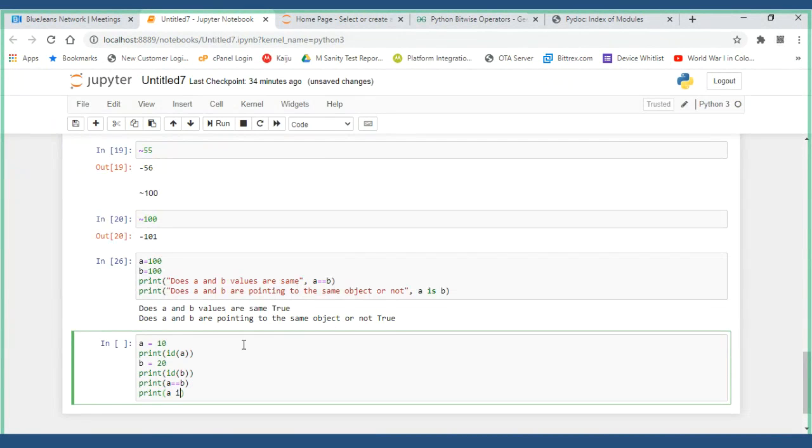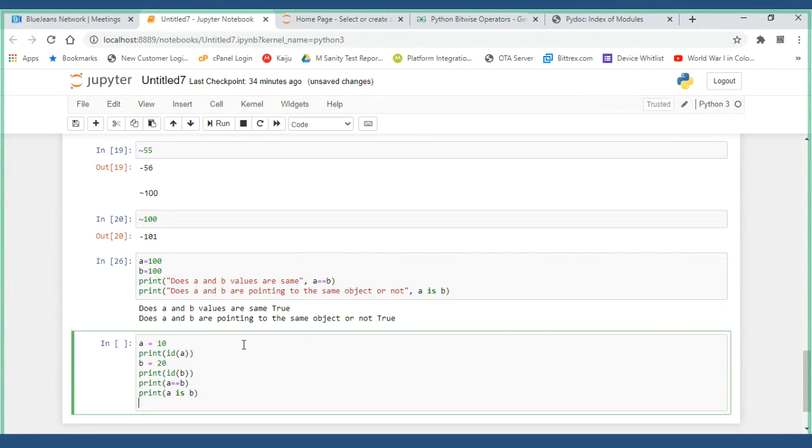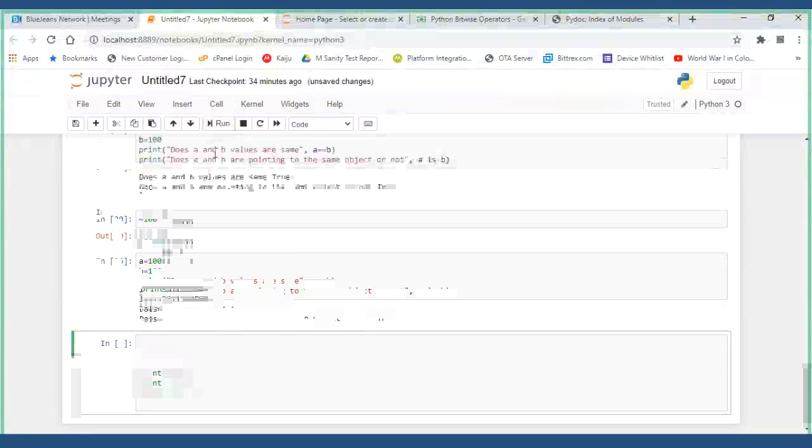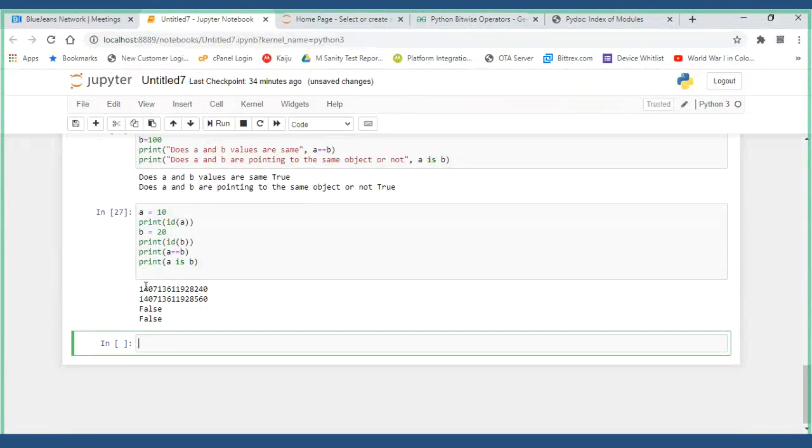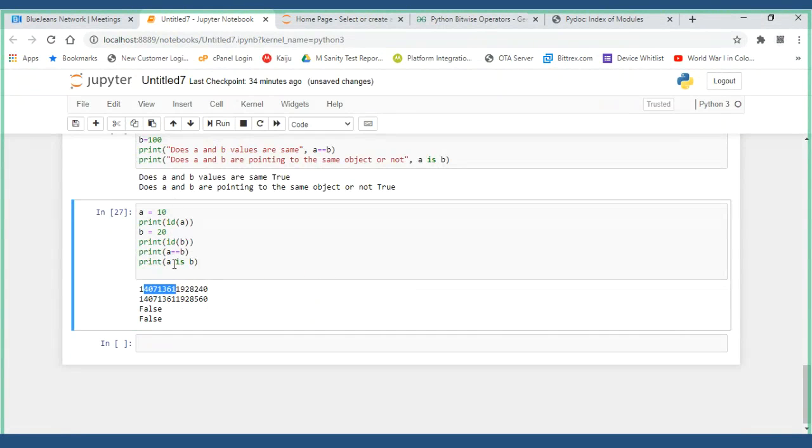Now print A is B. Are A and B identical or not? Means their memory, their value, and everything, is it identical or not? That is what we are discussing here. A is B means not only value, I want to know whether they are identical objects or not. Now when I run that, what will I get? Both are different because 10 is stored somewhere and 20 is stored somewhere.